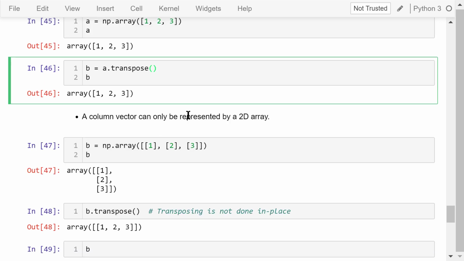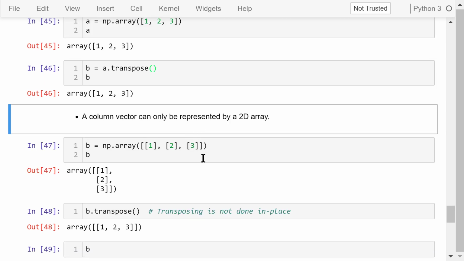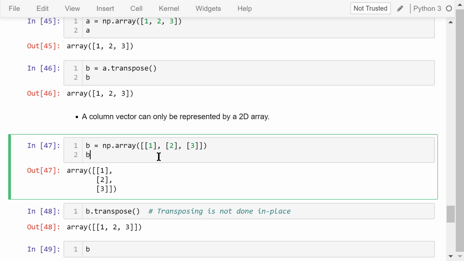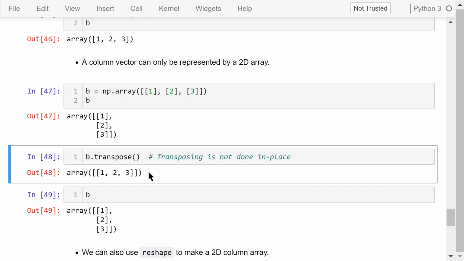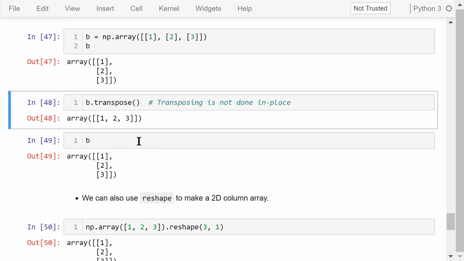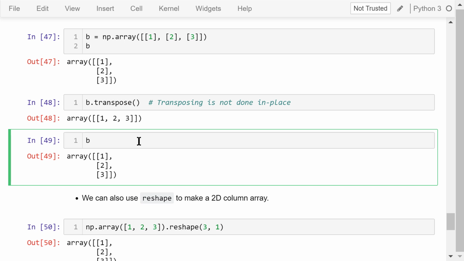In NumPy, a column vector can only be represented by a 2D array. This variable B is a 2D array. It contains 3 rows and 1 column. If we do the transpose, the result is still a 2D array because these numbers are inside of 2 pairs of brackets. The transpose operation is not done in place, so the original B doesn't change.